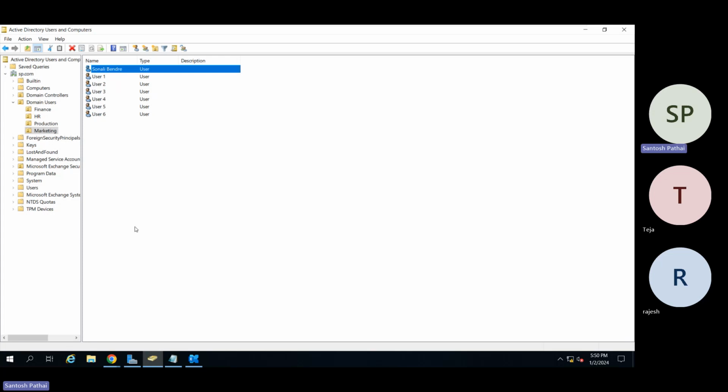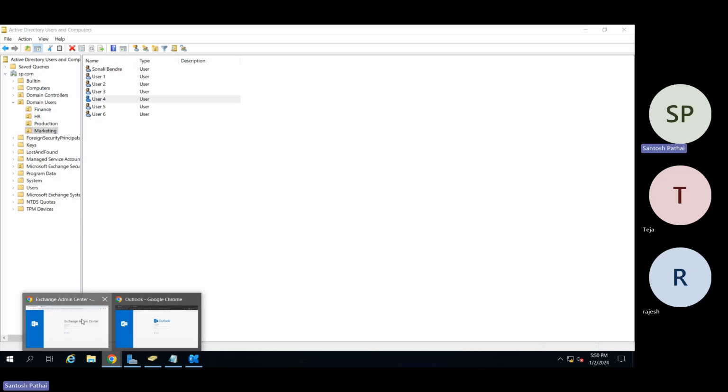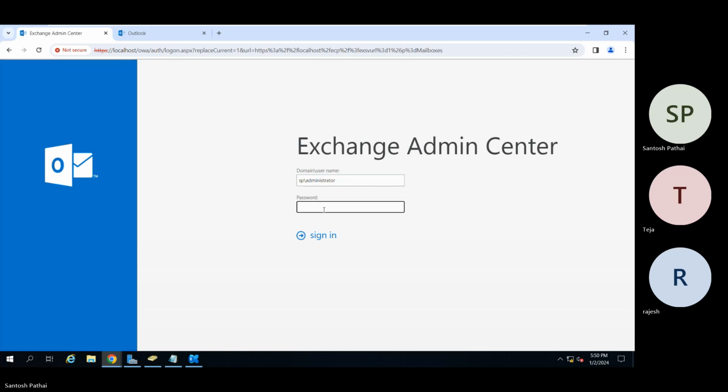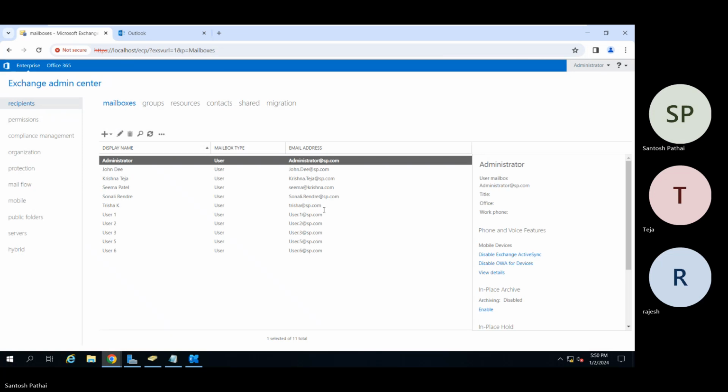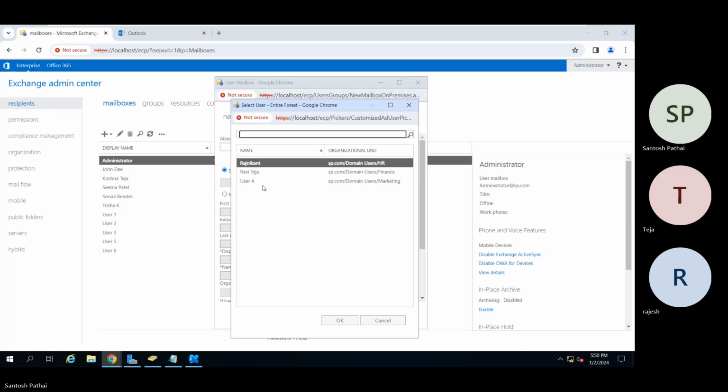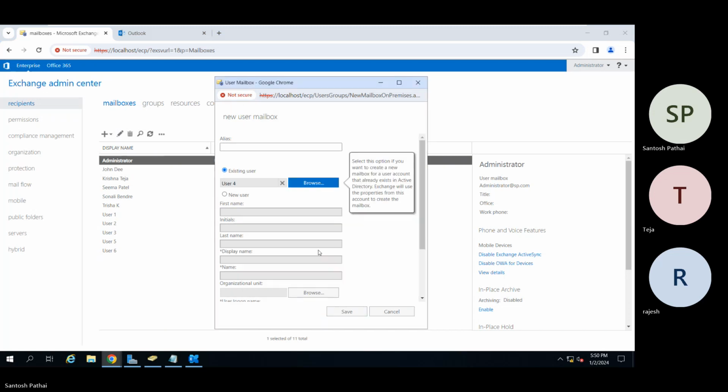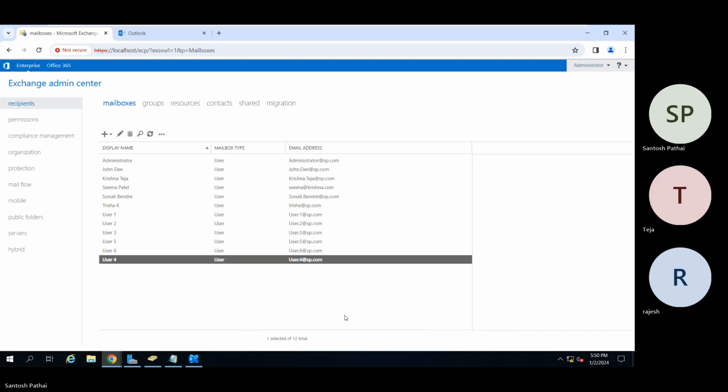Now we'll go to the PowerShell. But before that, we'll provide a mailbox to user 4. We have not given a mailbox to user 4. So first, let's provide the mailbox to user 4. Here we don't have user 4, so we'll provide the mailbox to user 4. Right, now user 4 also has a mailbox.